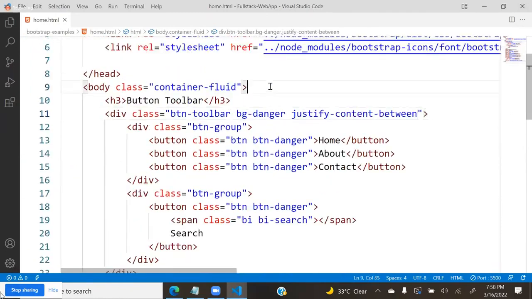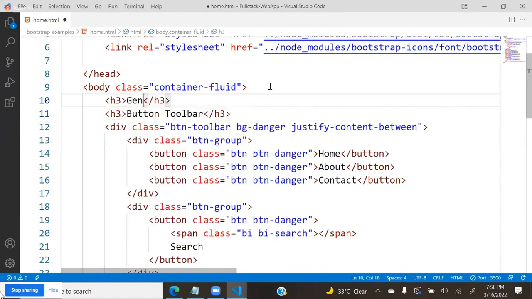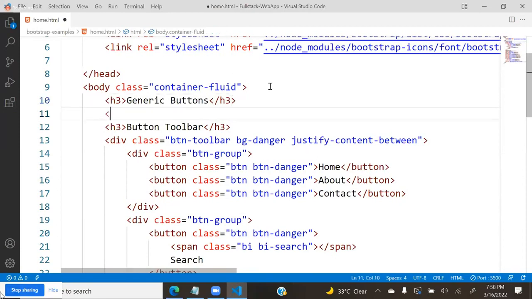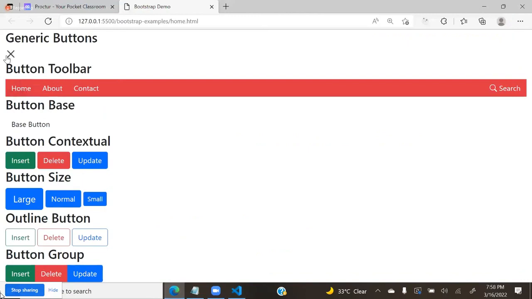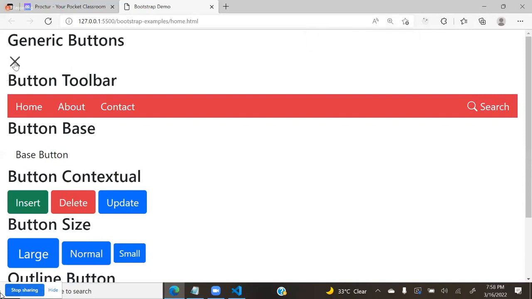I will write a heading, generic buttons. Generic buttons means here I am giving a button, and observe carefully, here I am using the class btn-close. You know, automatically it will be a close button. That means it will get a close symbol on that button. However, it will not work. We have to make it work, right? It is just a ready-made close button.